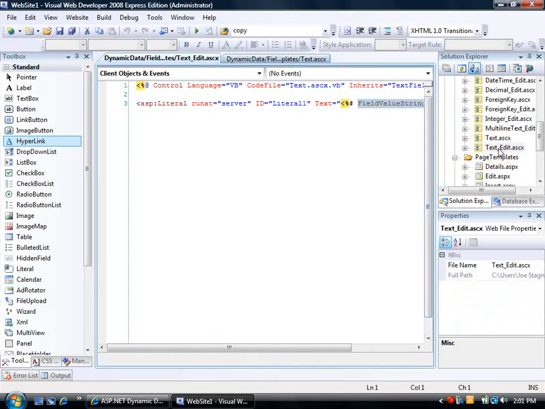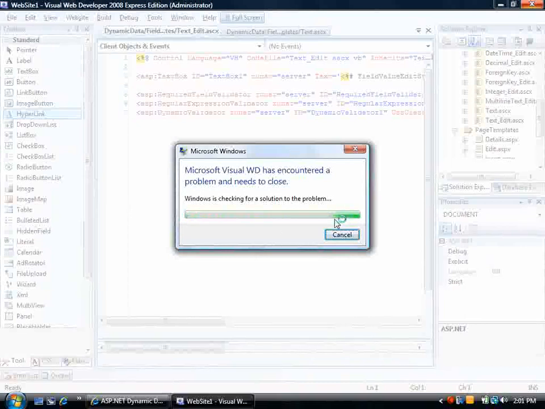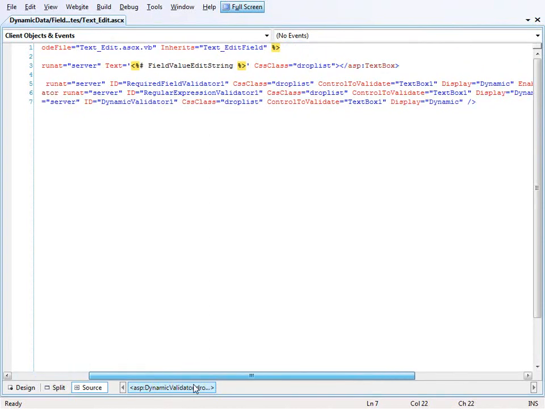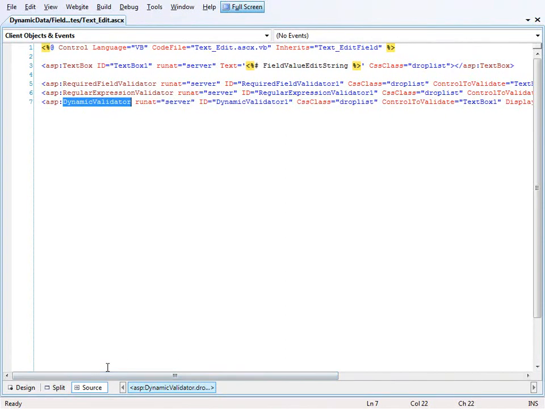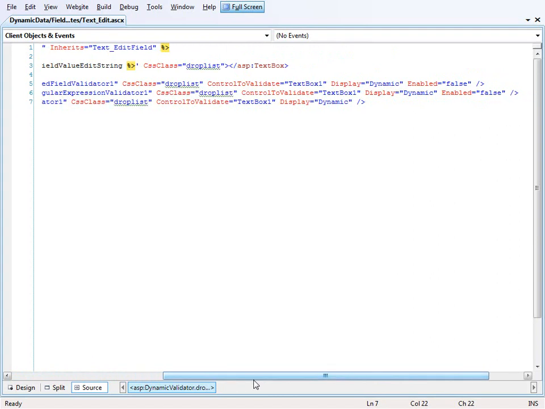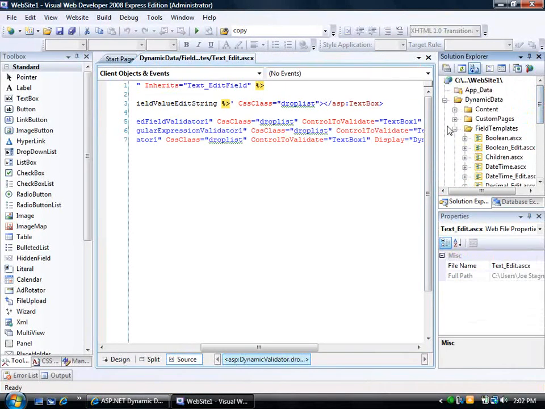If we look at the edit mode, notice here again our custom control. A little Visual Studio glitch there. So here, if we look at the custom control, we've got our text box, but we're also adding a required field validator, a regular expression validator, and a dynamic validator control extender. So we're getting this custom behavior, but we can add to this. We can basically display editable text boxes any way that we want because we're using this template mechanism.